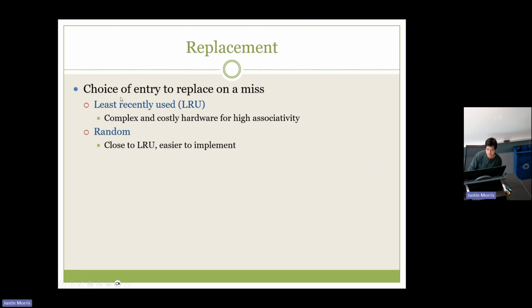And our replacement policy, we talked about this already, least recently used. This is complex and costly for high associativity. So think like 8-way and above; 4-way and below is still pretty simple, right? So when we have that higher associativity, if we do our experimental data and we find that random is close to the same performance, then we can use random, right?